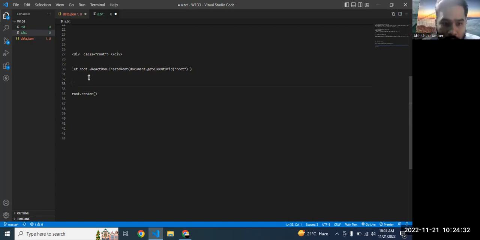For example, let's say we have an element, like hello. You will just pass this element over here in line number 35, and now you will be able to see the hello on your UI. So this line number 33 is nothing.